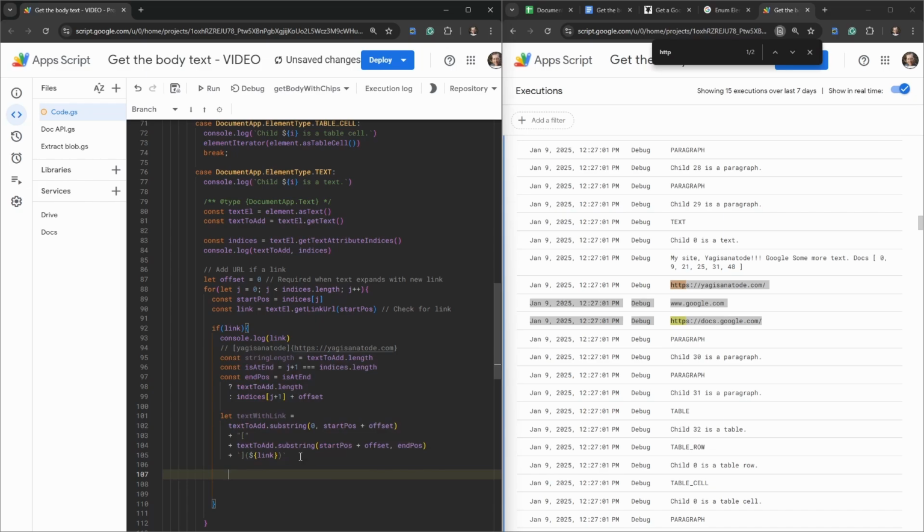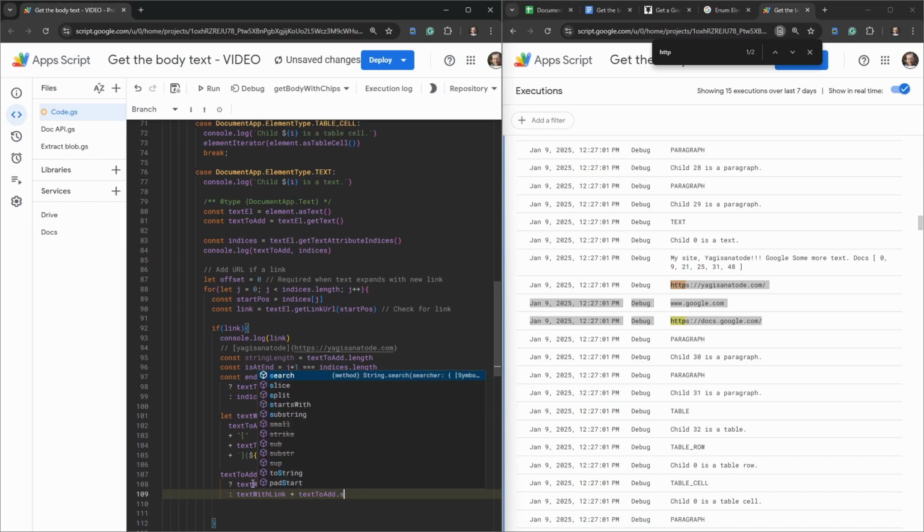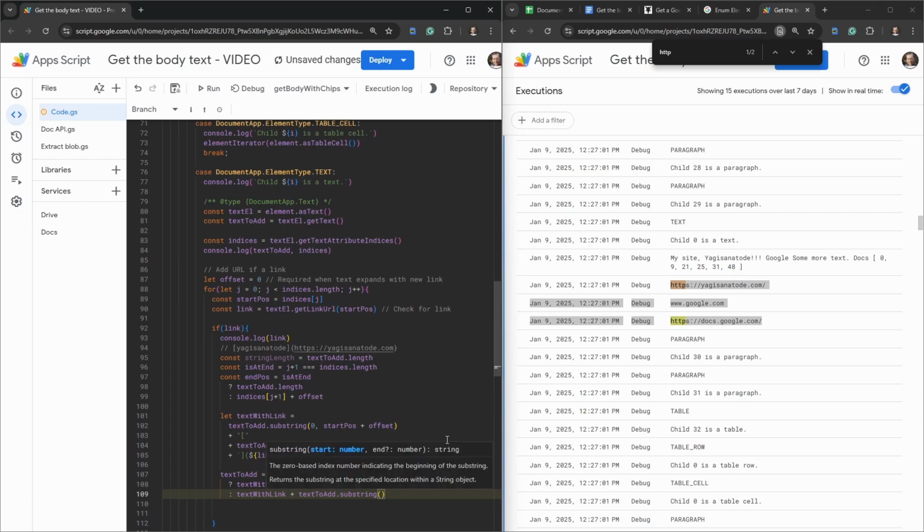So let's just go and add in our text to add. So we're going to add to our text to add here, text to add again. And we'll use another ternary operator here. So if the text to add is at end, then we just need to add in this text with link. If it's not at the end though, we need to add the text with link plus the text to add dot substring this time to get the last part of the string text, right? So substring, and that's going to start at the end position here. Nice.